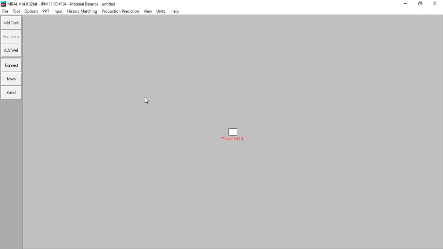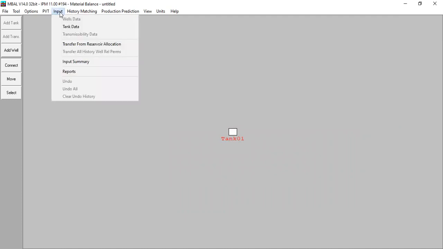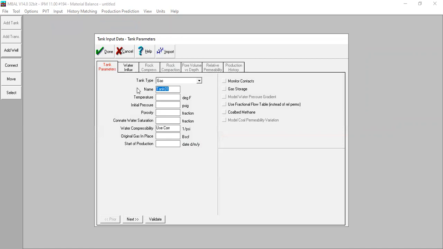All right. So from here, from PVT matching, we can go to input. We go to tank data. Okay, now we will input the reservoir data. You can follow me. Tank type, gas, name tank 1, or we can also call it gas reservoir. Okay, gas reservoir. The temperature 249.8.